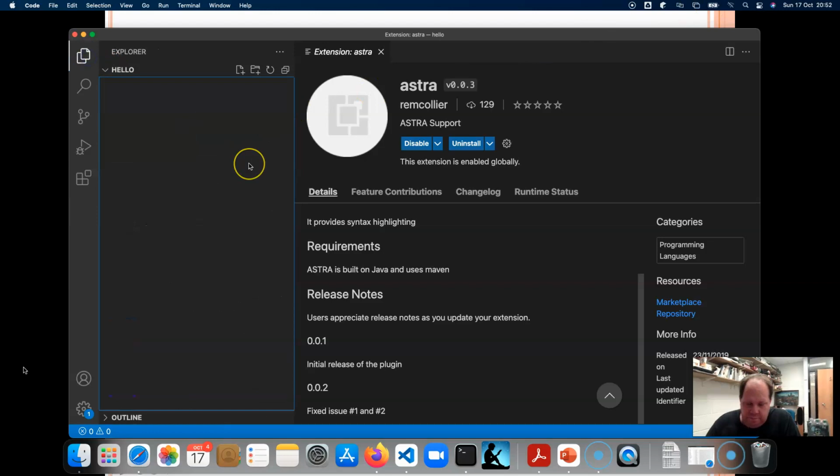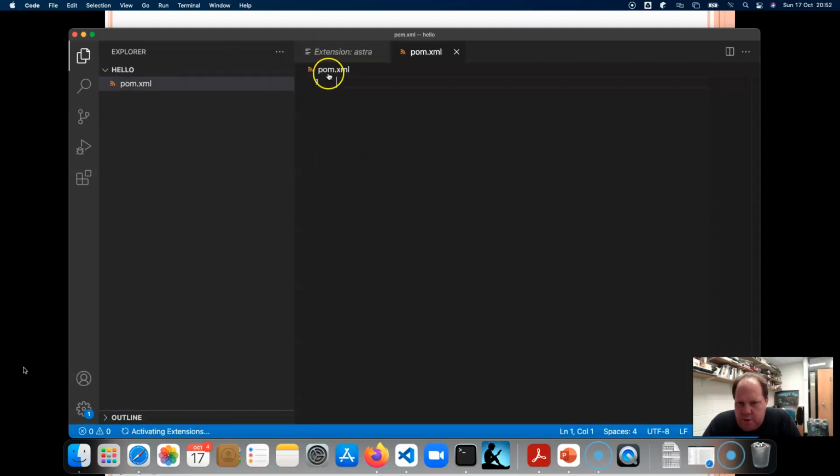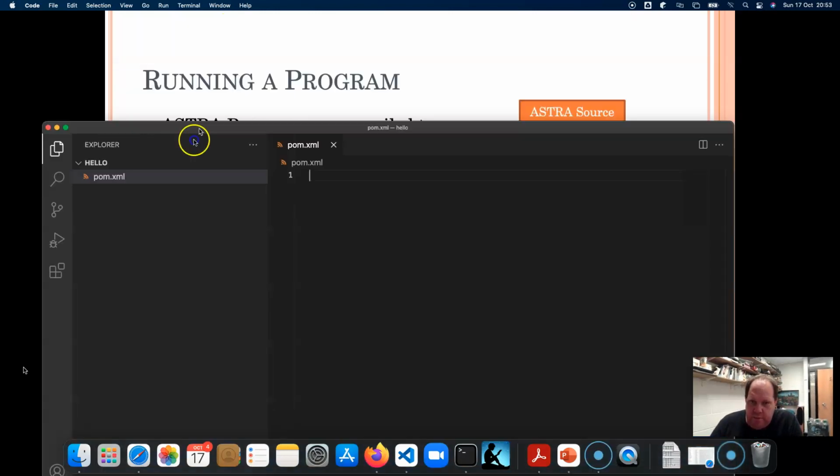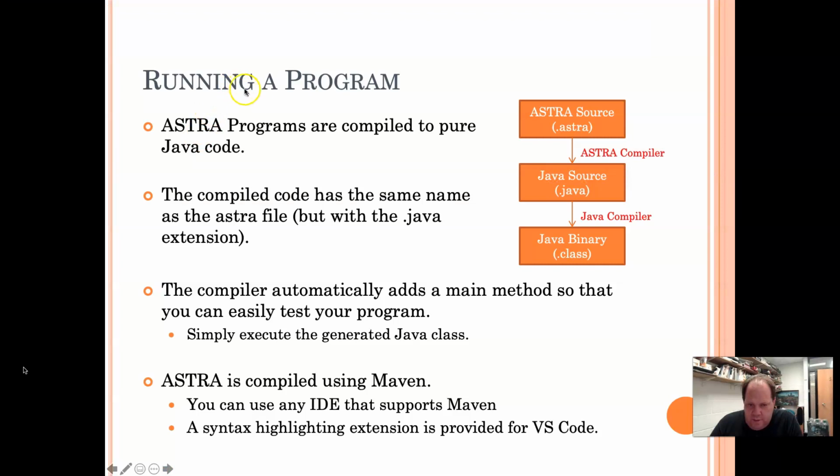Once you have that, you create a project, and in the project you create a POM file. POM files are project object model files, and these are the files that contain the build script. Essentially these files tell Maven how to build code, how to build the project that you've created.